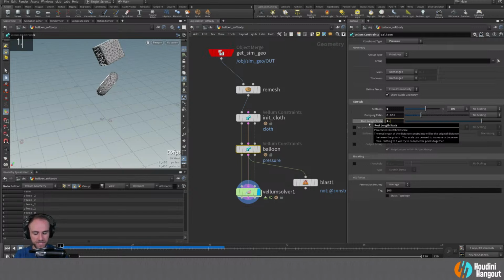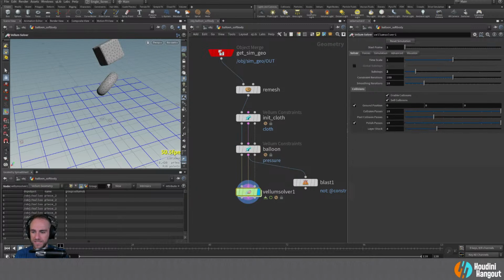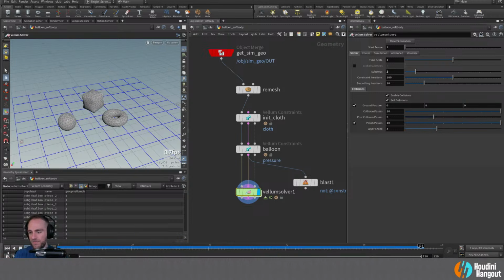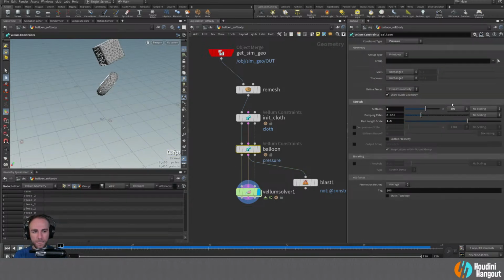So you might want to do something like, I don't know, 1.3. That'll give you a little bit more of a solid interior there. You can see it puffs up at the very beginning there. But now you can see that these have a much more solid pressure inside of it, amount of volume that's being filled. And if we turned this down, let's see how this works.